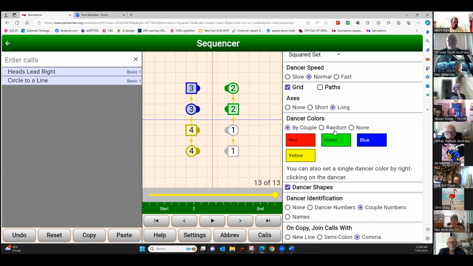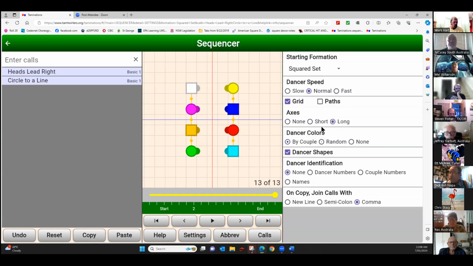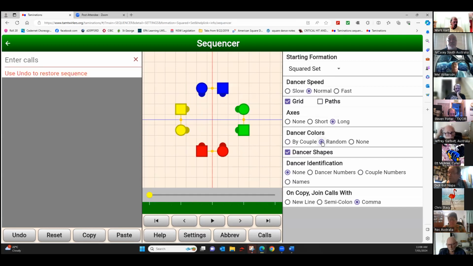Do I know what's going on? How can I track my dancers? If you're a mental image caller, that's a really good way of doing it. There's all sorts of little tools in there, and as you play with them. Dancer identification, no numbers. That makes you remember who's what. So, and if you go random colors and square your set, you really have to start thinking about it.